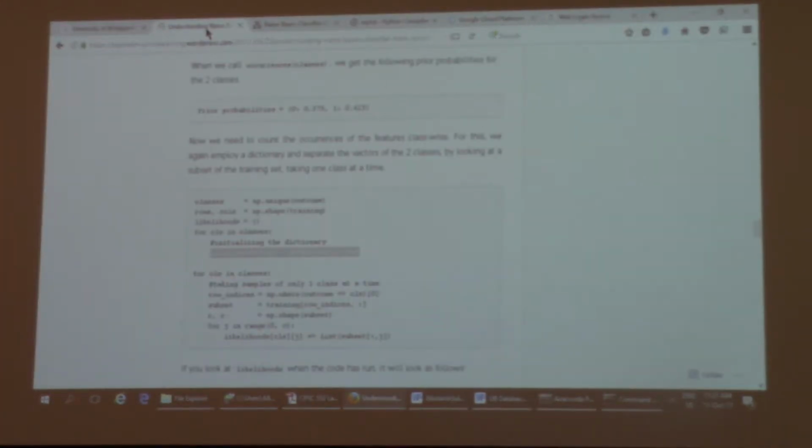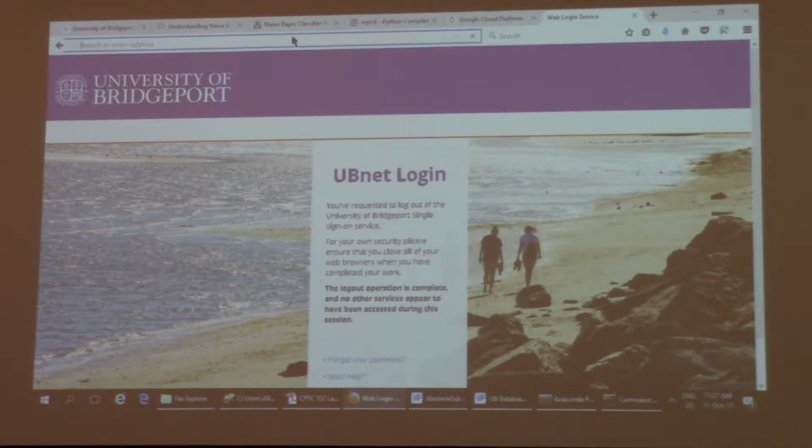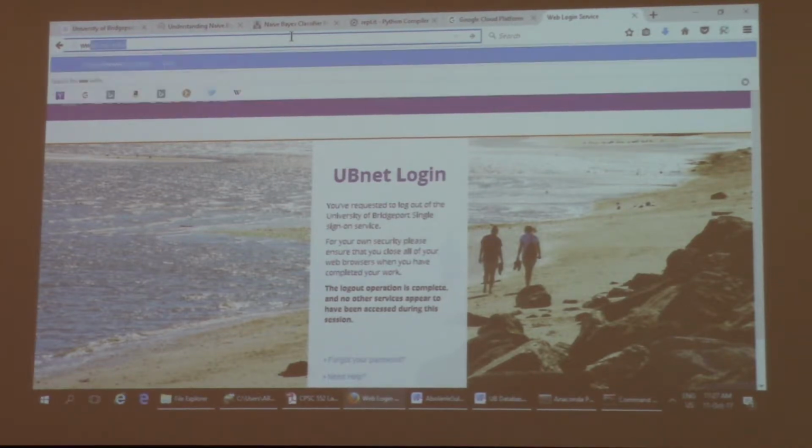I think because I have my UB mail open, it's signing me in using my UB account. So always remember you have to use your private Gmail account to sign in.